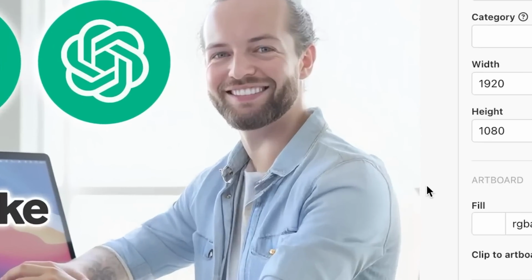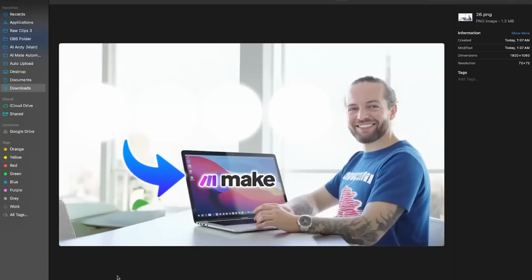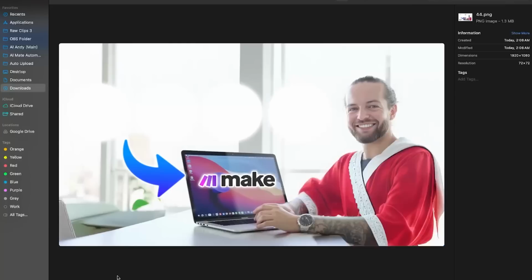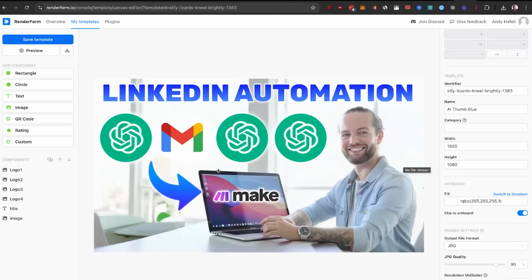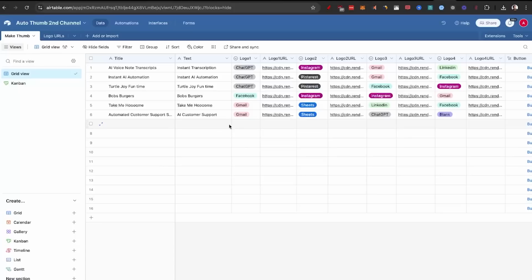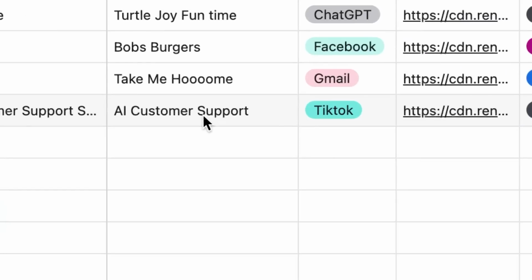And I also thought it was a little bit boring that I had the same shirt on in every thumbnail. So I went a little bit crazy in Photoshop, just generating the craziest outfits that I could find. But even though I had created this template, I had no idea how to automate it. So what ended up happening was that I made this Airtable where I have the URL of all the different logos. So I can change it here. If I have in one video, I want to have Pinterest and I want to have a Facebook logo in there. And the last one I can actually put blank. I can put the text that I want to put in the thumbnail.